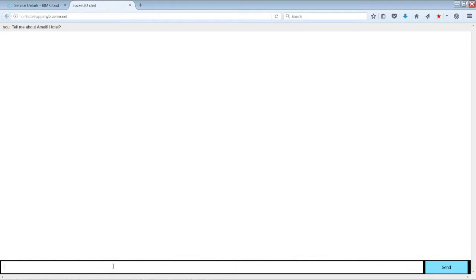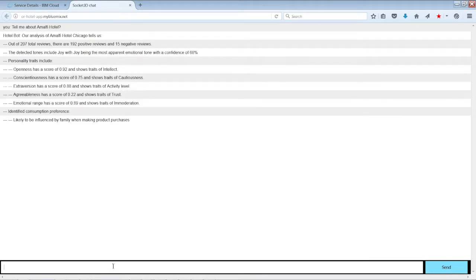Again, it's going to take a minute because it's going through Discovery, getting all the review text, and passing it to Tone Analyzer and Personality Insights. As you can see, we got a lot more results back than from the last lab. We have the personality traits included: openness, conscientiousness, extroversion, agreeableness, and emotional range. It gives you the detected score, 0 being the least and 1 being the most apparent. Then it shows the specific trait that's identified. For openness, we have intellect. For conscientiousness, cautiousness. For extroversion, high activity levels. For agreeableness, trust. And for emotional range, immoderation.